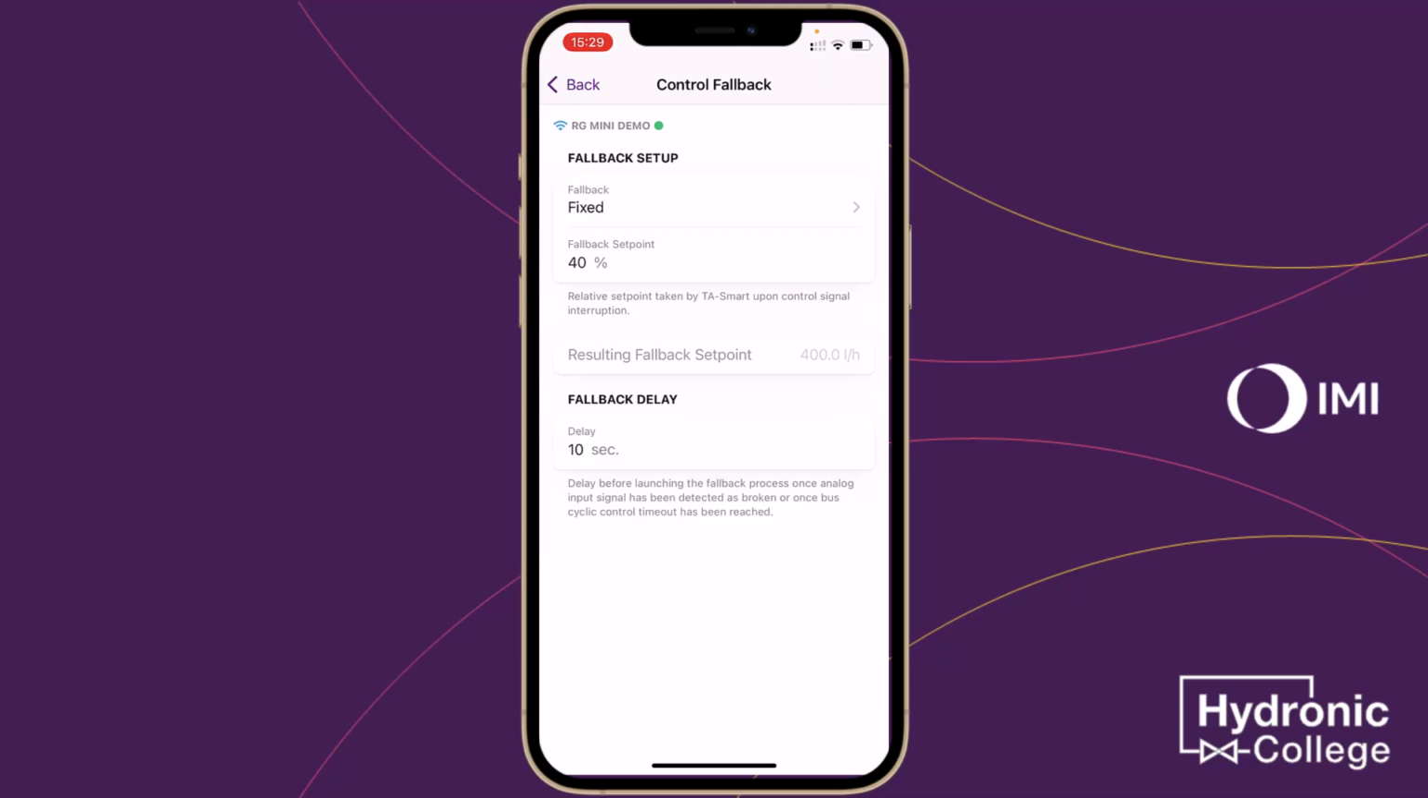Here we can see the fallback set point we wish to apply. This set point is in relation to the currently configured maximum set point of the TA Smart. Notice how also the resulting fallback set point is shown based upon the valve's configuration. Finally, there is a fallback delay enabled to ensure that fallback does not apply if there is only a short break in the control input.